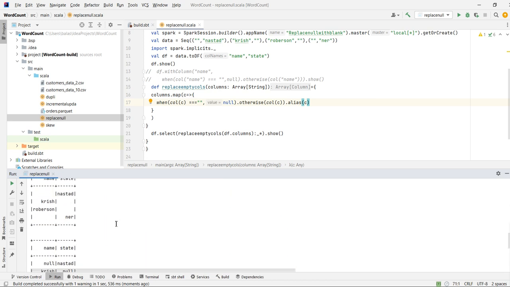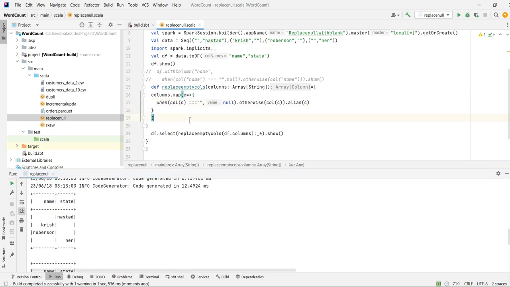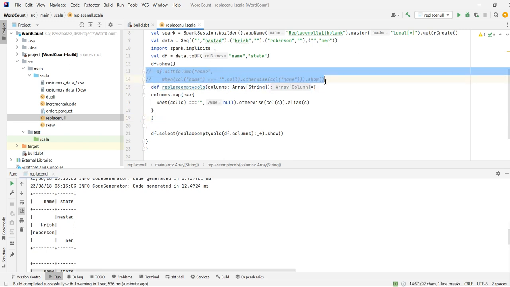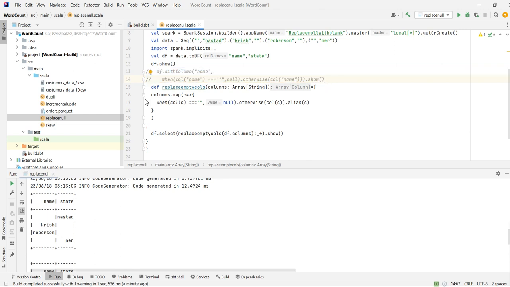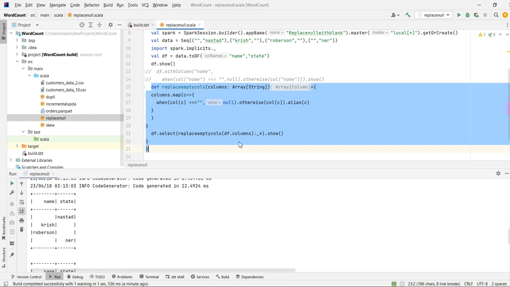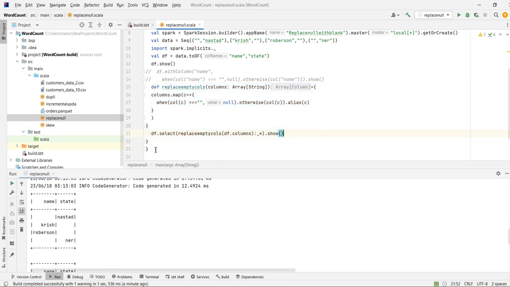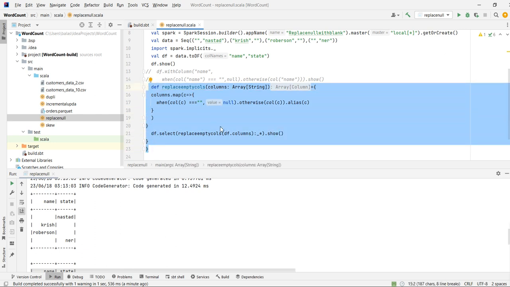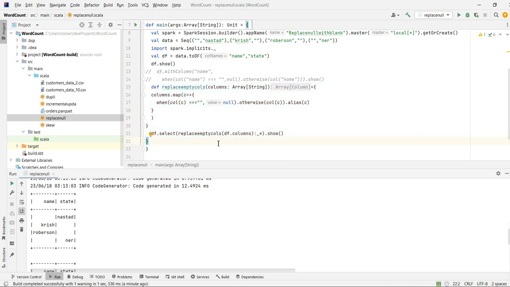So this is the second method. The first one, by using that way, we can pass nulls wherever blank is there, and by using this method we can pass null values for all the blanks. Okay, so this is how we can achieve the desired output, guys.